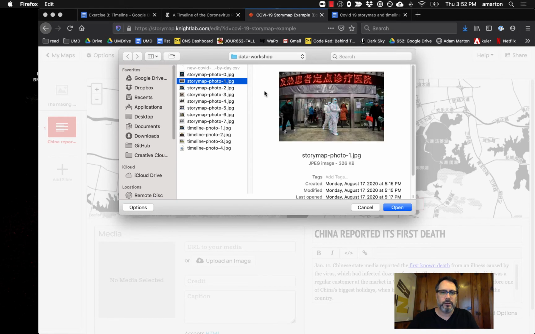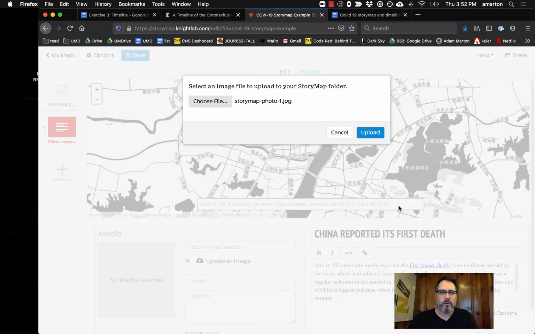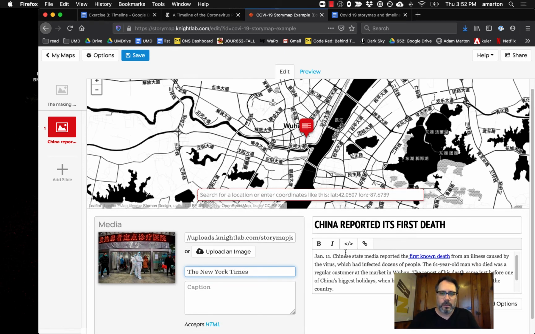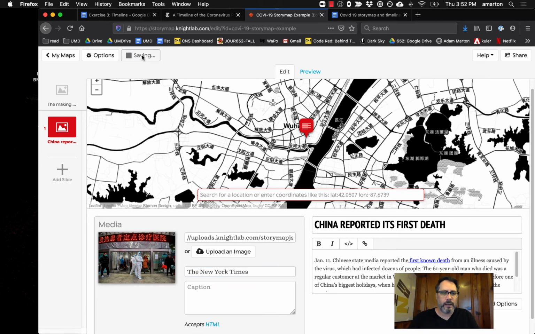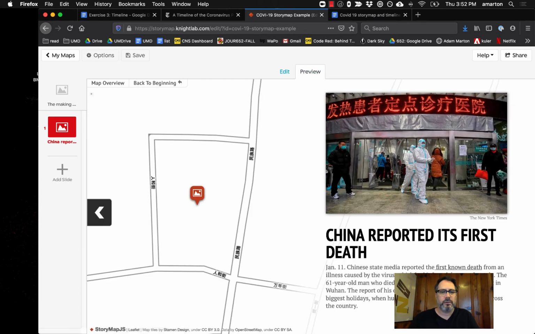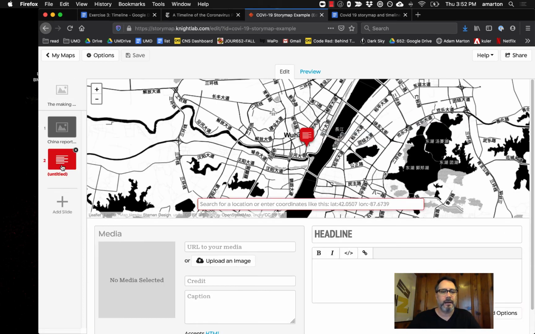For this one, it's Story Map Photo 1. And again, the credit is the New York Times. Okay, and that's our first slide, and I can save, and now I can go back and preview. You can see it plotted this on a map. And this map will improve and grow as we add more slides. Okay, so let's add some more.